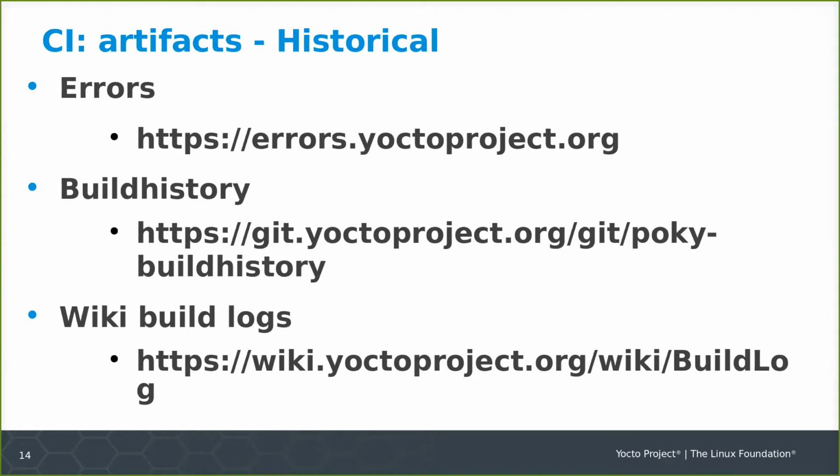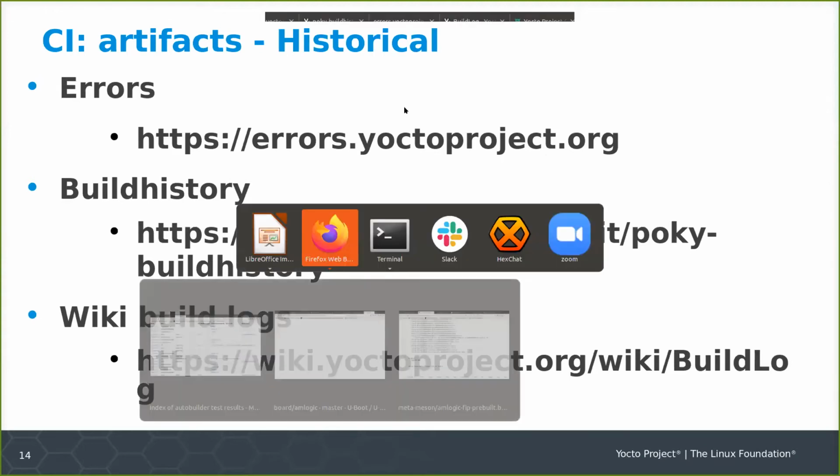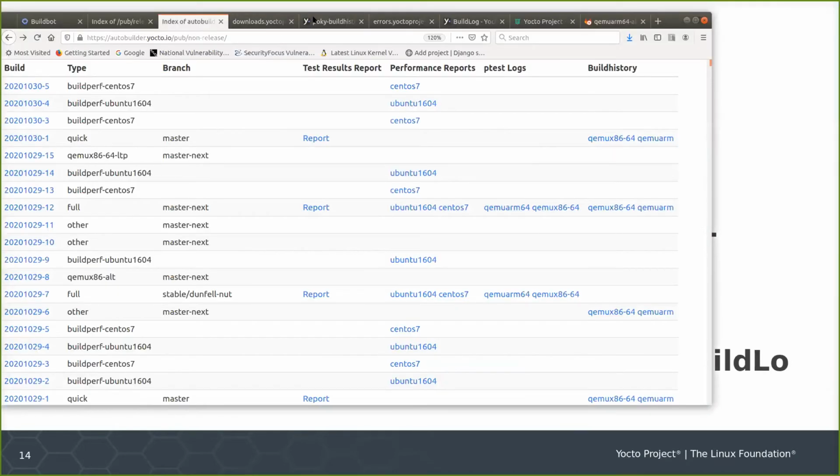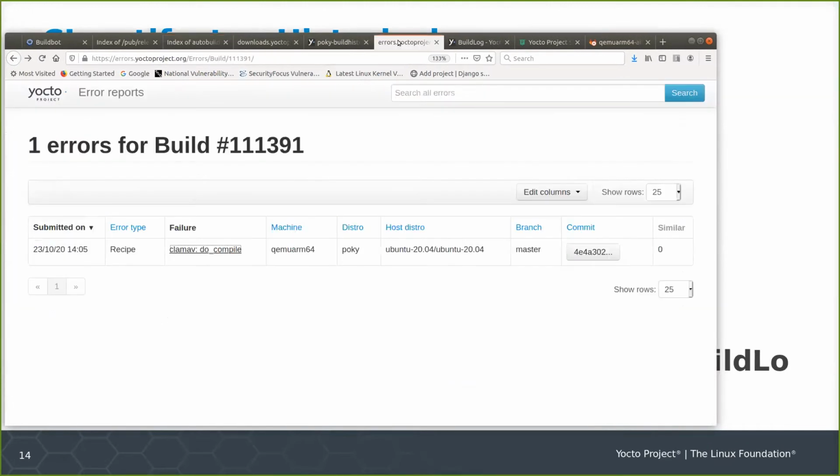Some additional miscellaneous things that we generate. We have the ability to capture errors for builds, and we have a special website for that. So if you have a failure, you can look at it. Here's an example of what an error might look like in the system.